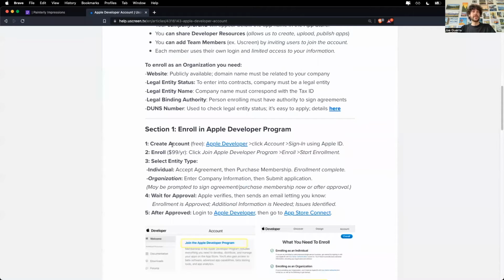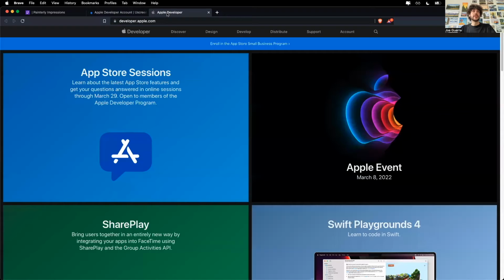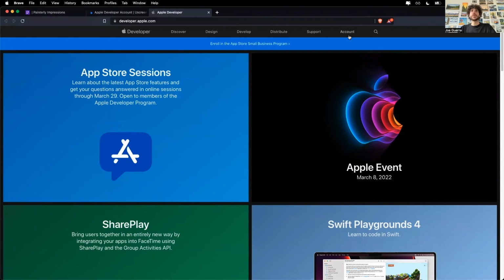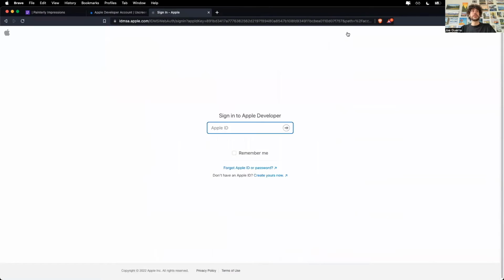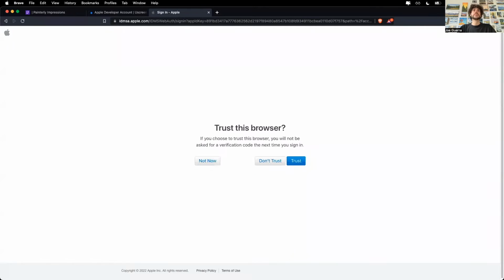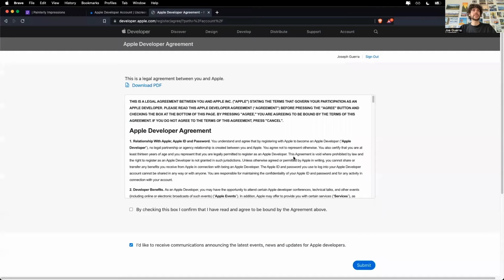Okay, so let's begin. Let's create an Apple developer account. And I also have the documentation on another screen here so I can talk and do it together. Okay, so this is the Apple developer screen. Come to an account, sign into Apple developer. Two-factor authentication. Great. Trust this browser. Excellent.